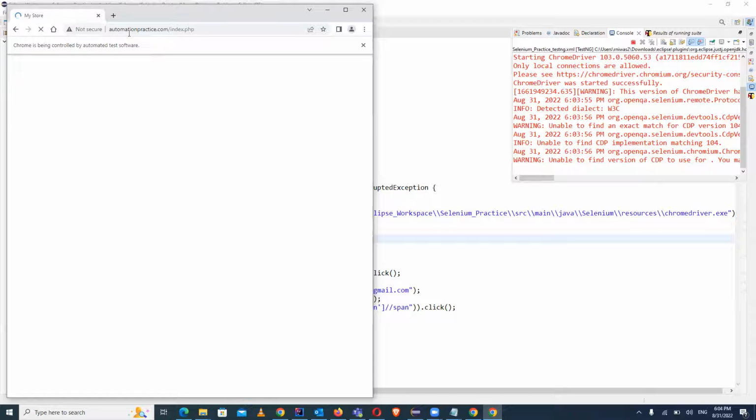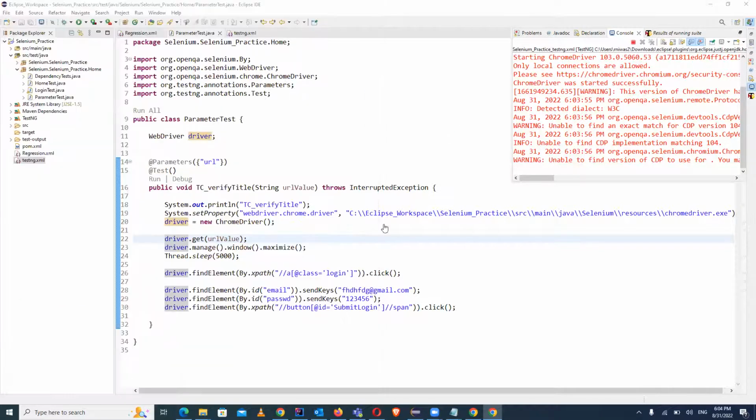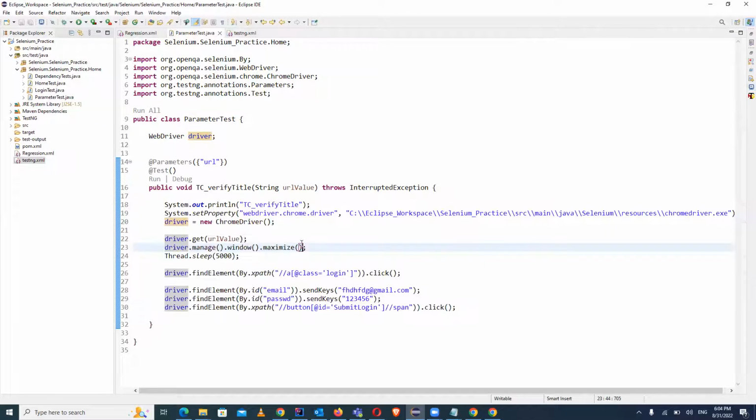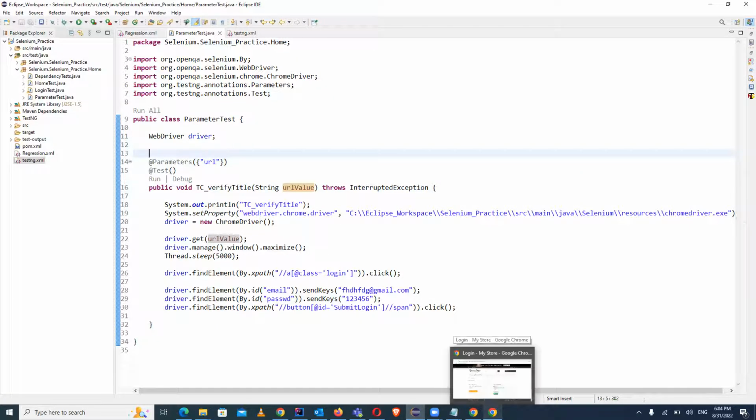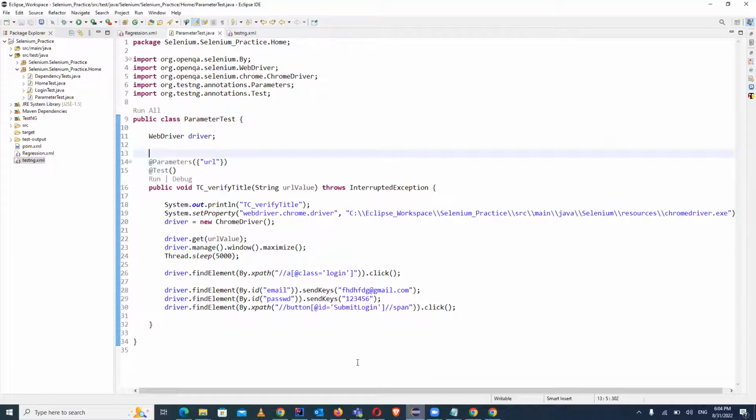Yes, so you can see the value of the particular URL is coming from our testng file because we have not defined this variable in our test case, right? You can see, directly it is coming from one variable and it is launching it, right? So this is how you can use @Parameters. The test case is running and it will be passing for you.